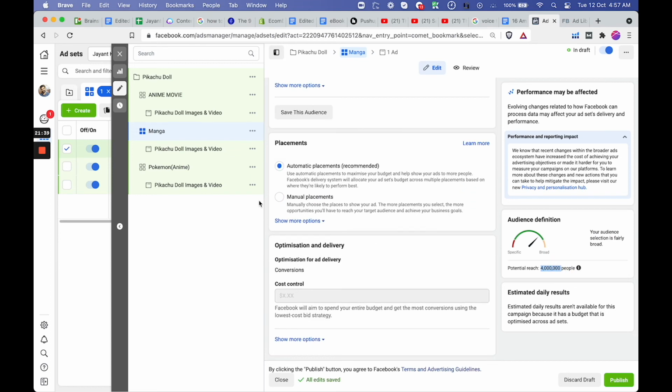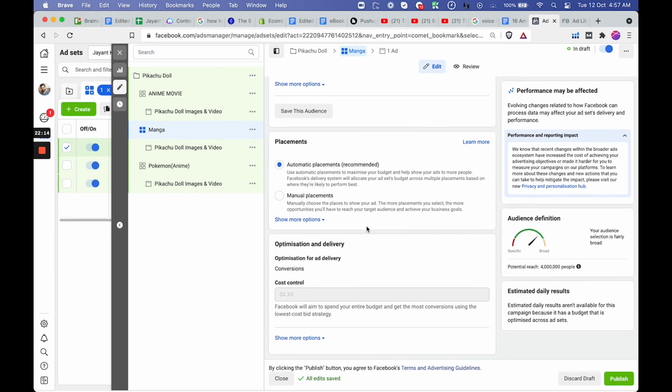I would always prefer a wider audience than a narrow audience. We'll go narrow slowly. So basically in this particular campaign, we are testing anime versus manga versus Pokemon anime. Whichever performs well, whichever gives us the best kind of purchases, we will basically continue running that. And whichever works the best for us, let's say manga works the best for us, and anime and Pokemon kind of work well, but it is consuming a lot of frequency, so we can just merge them together or narrow the audience further down.